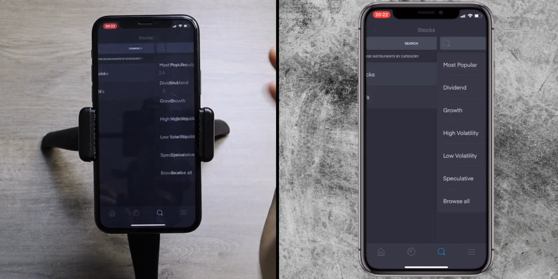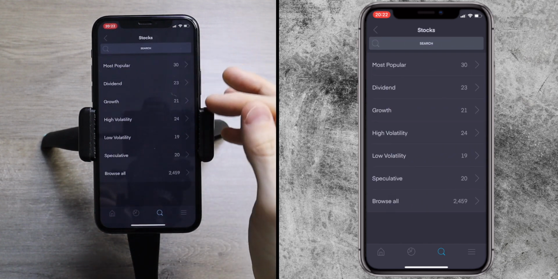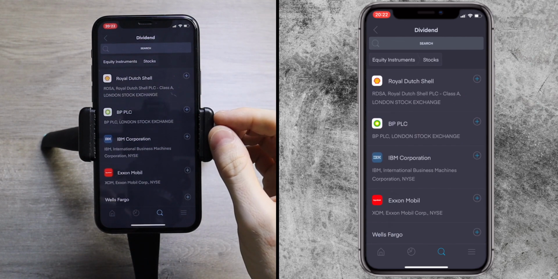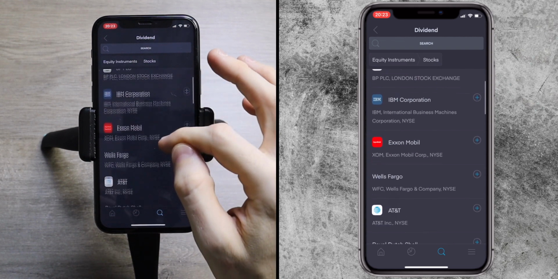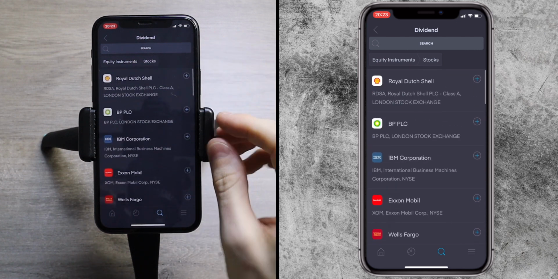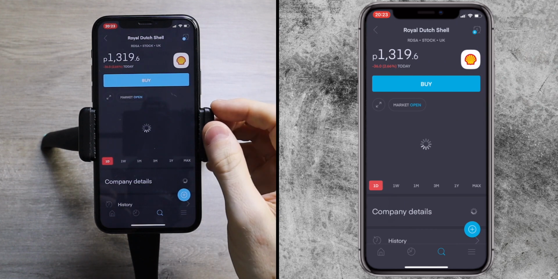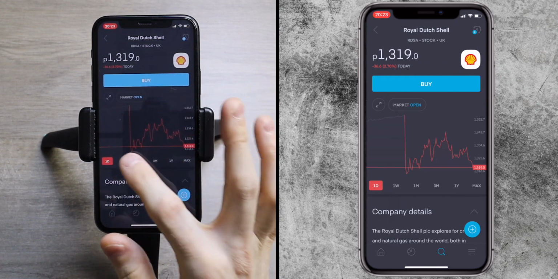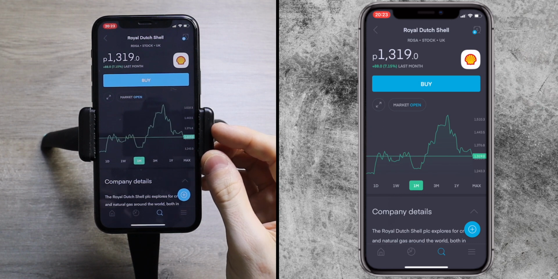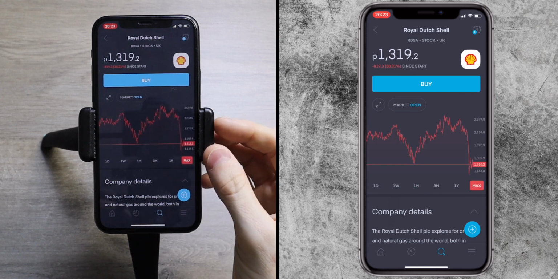You can search all 2,500 stocks by most popular, or maybe if they pay a good dividend. Let's see, Royal Dutch Shell pays a good dividend, according to them anyway, and a lot of other apps. So let's just see a stock page. So we'll just come into this. So you can see the 1 day chart or the 1 week chart here, the 1 month chart overall as well, even the max since it was listed.